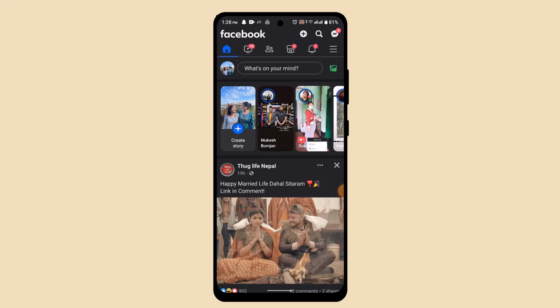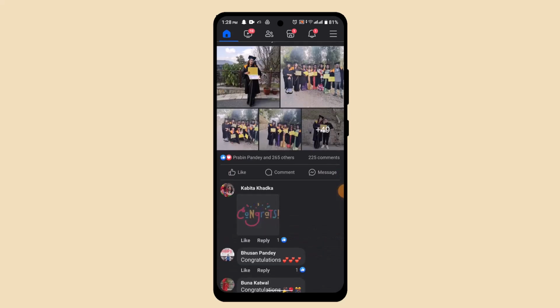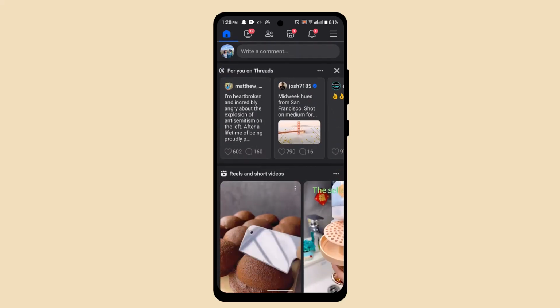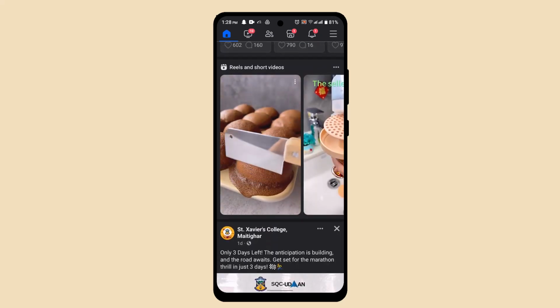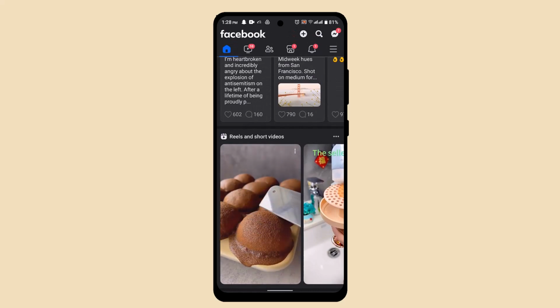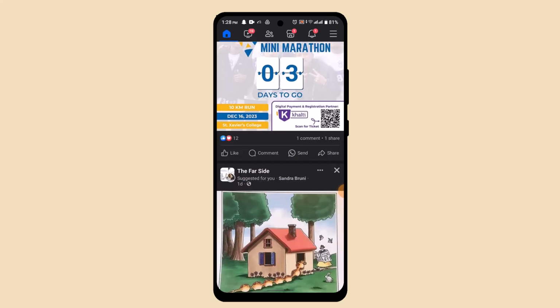Now if you open up your Facebook application and log in to your account, this is how the interface is going to look. If you notice, all of the font size is actually similar. Unfortunately there's no way to change your font size on Facebook directly. If you want to change the font size, you'll have to change the font size of your device.